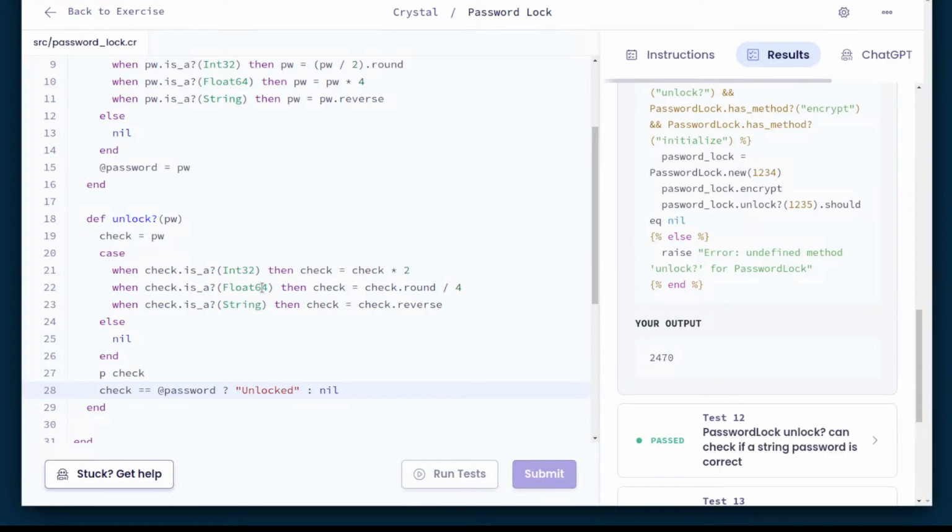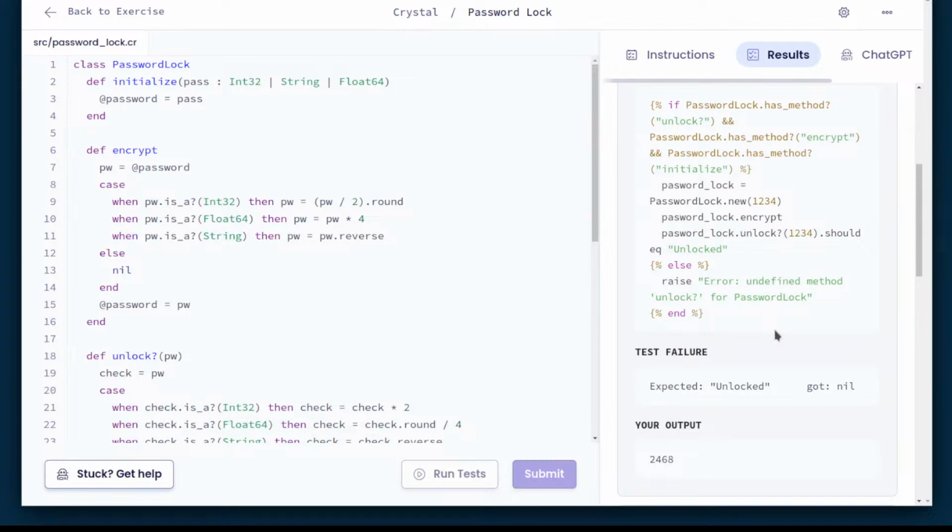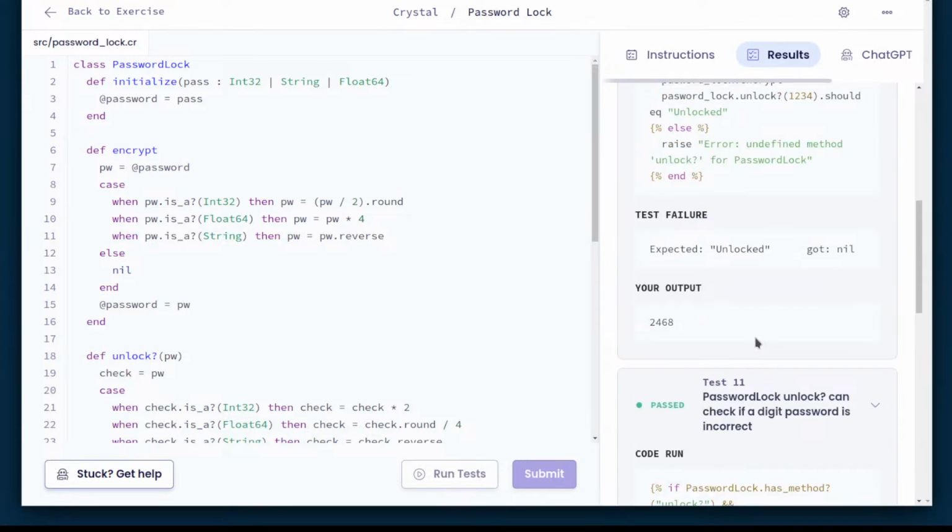So it shouldn't be unencrypting the encrypt from here. Again, the one that fails should be unlocked. Fail, expected unlock, got nil, because 2468 is what the check said. Four steps. So this one passes.